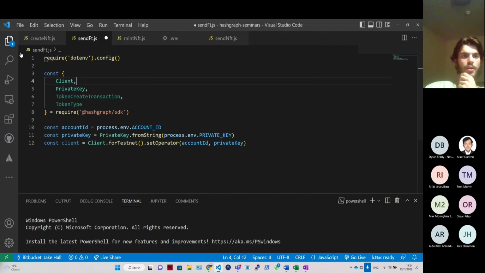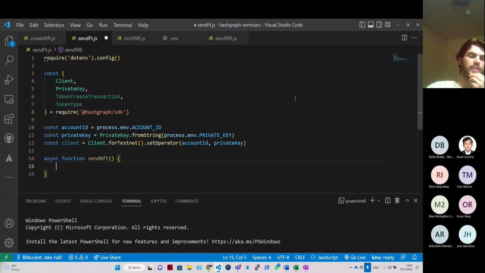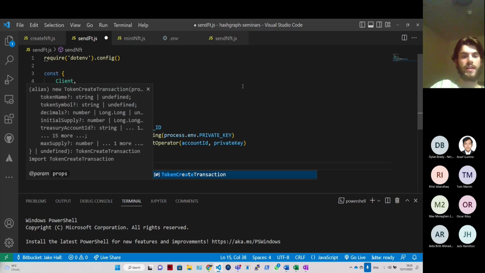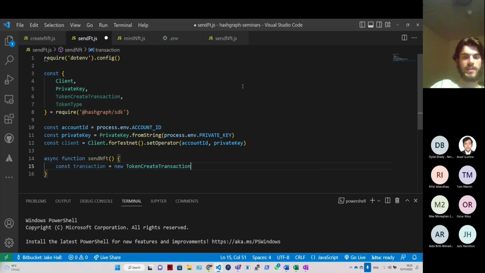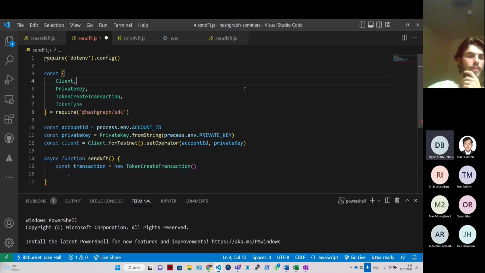And now we're going to create our new function. We're going to make a new async function, and it's going to be called send NFT. It's not going to take in any arguments. Inside our function, we're just going to follow the same flow that we've been doing for the last 4 weeks. We're going to be making our transaction. Our transaction equals a new token create transaction. Sorry, Jake, is the async function, should that be send FT?